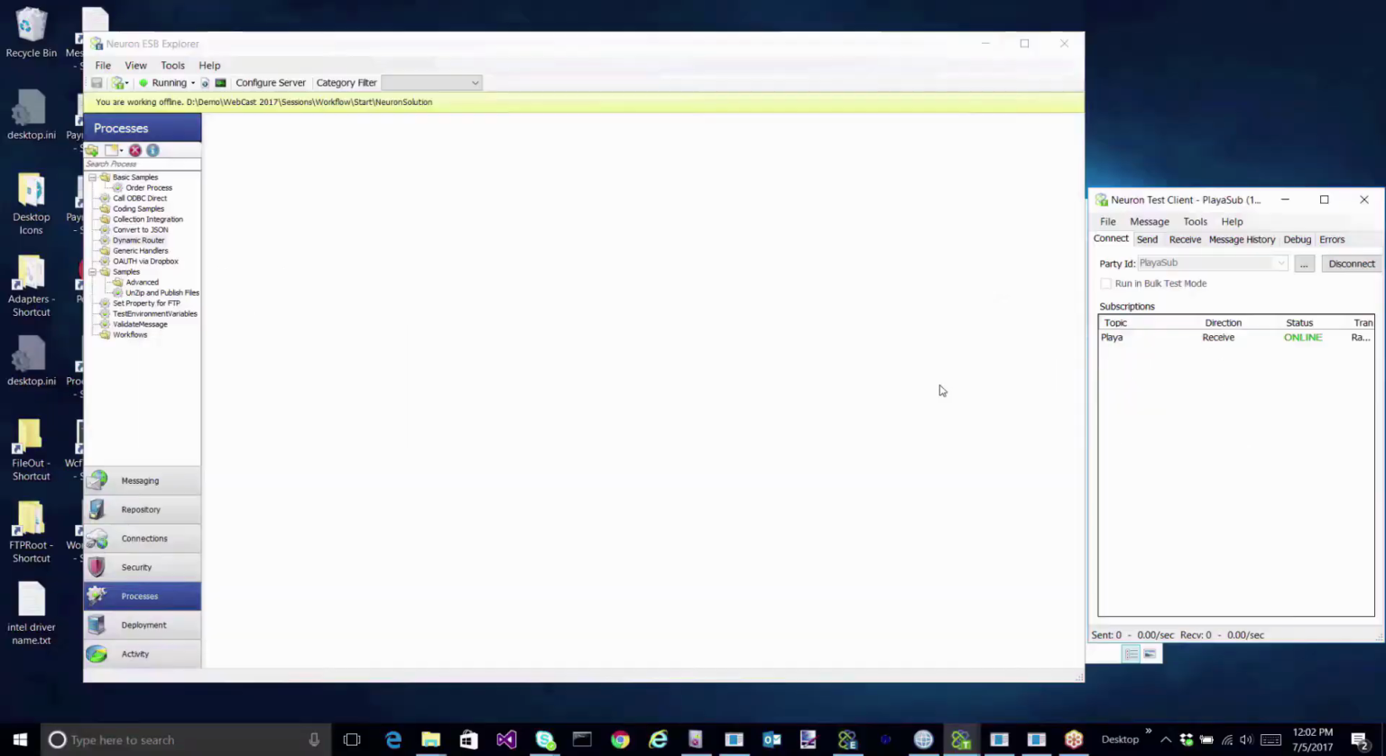The Neuron ESB workflow capabilities are configured in several places within the Neuron ESB Explorer. The designer is hosted in the Processes tab, workflow endpoints are created in the Connections tab, while hosting of the workflow endpoint is configured in the Deployment tab.